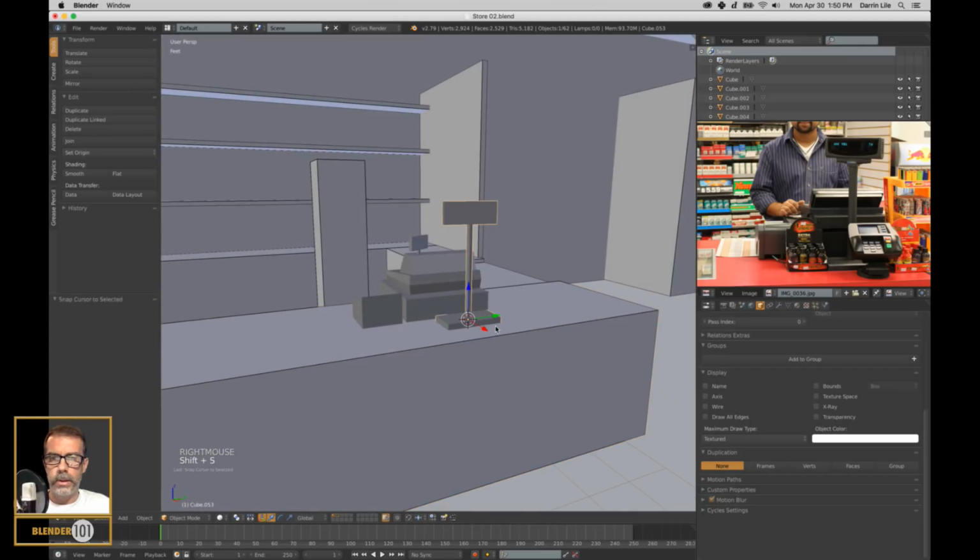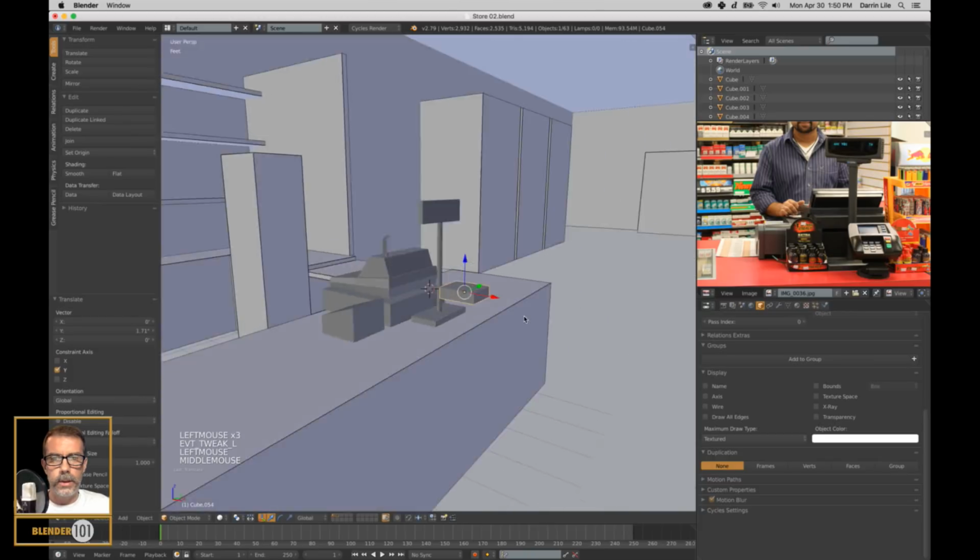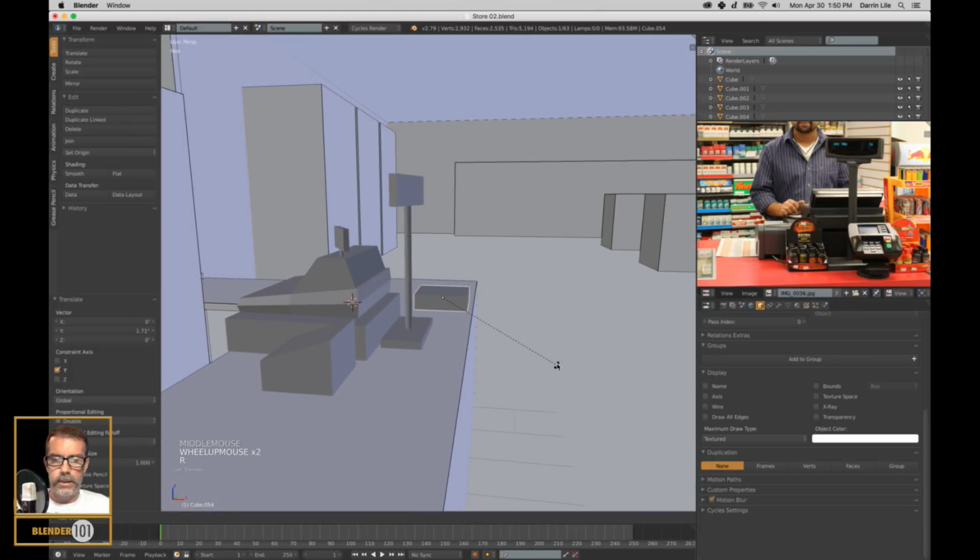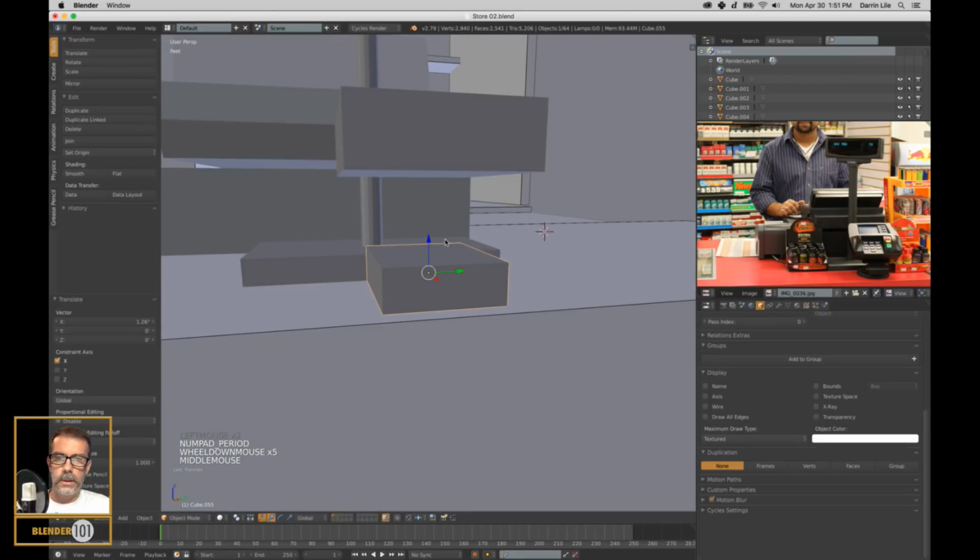Let me move the cursor to here. And let's just block that in real quick as well. So this, like this. Like this. Move it out. Oops. To here. Tilt it. Actually, before I do that, I'm just going to duplicate this. This will be the base of it, like this.